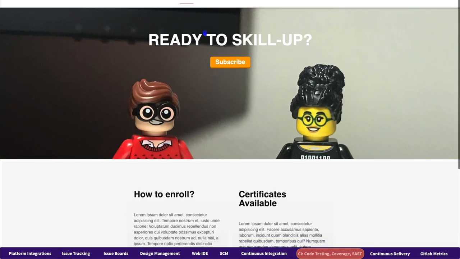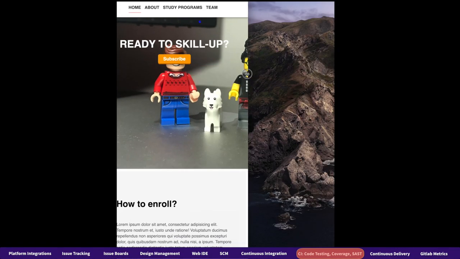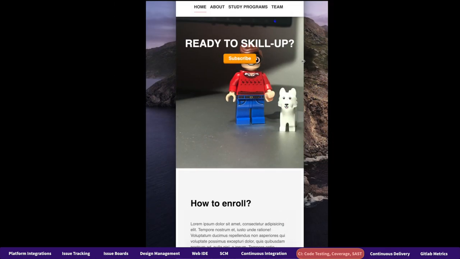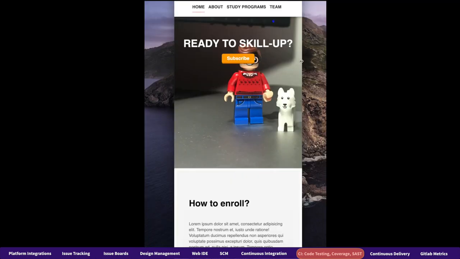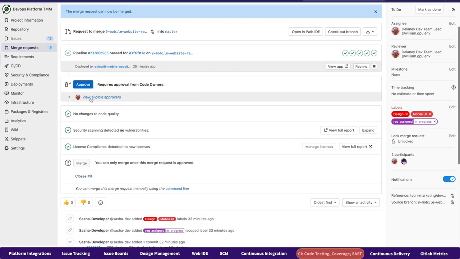This environment allows us to try the application. Here, Delaney can click around and try the responsiveness of the website. That is the main concern and fix the team is attempting to do. It looks like the site responds well to different window sizes. All right, back into the merge request page.